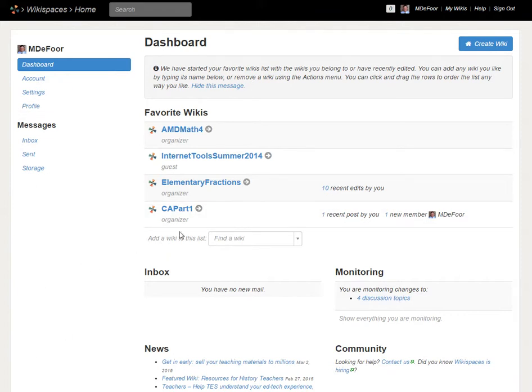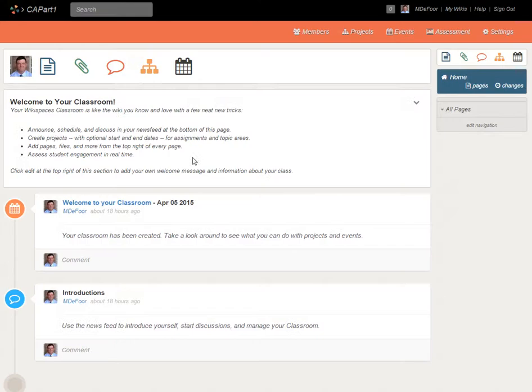To access that wiki, you simply click on the link, and it brings up the home page for that wiki, and you can see the name of your wiki at the top left-hand corner of the screen, CA Part 1. Wikispaces automatically creates different windows and fields that have default information in them.